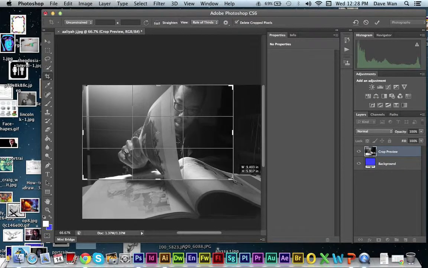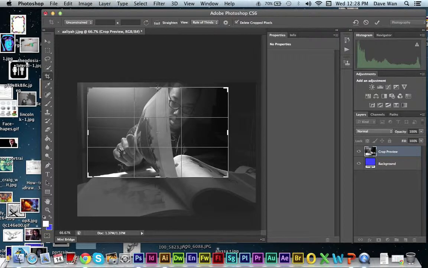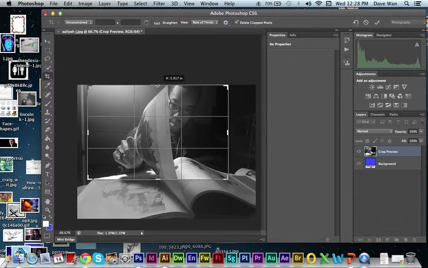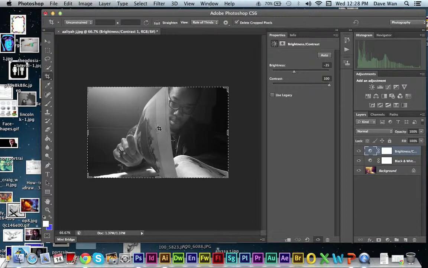Now, those of you that had me in photography, we talked a lot about rule of thirds. So, rule of thirds is like tic-tac-toe. You want your subjects in one of these four corners. You can use that for your portrait photos to help enhance the picture. So, I'm actually going to cut a little bit off the top of his head because you don't really need that. And I think this is pretty good right here.